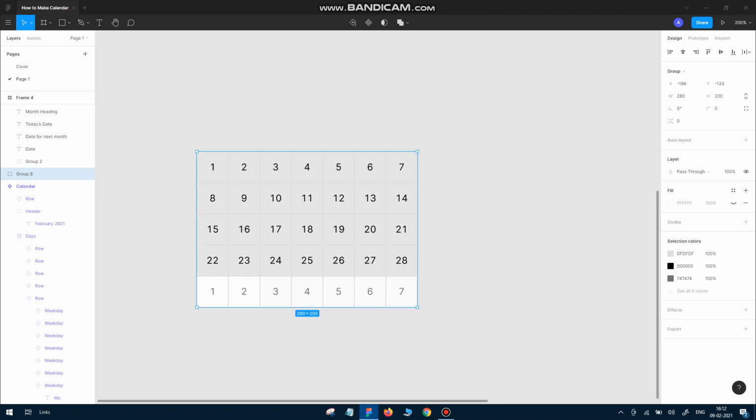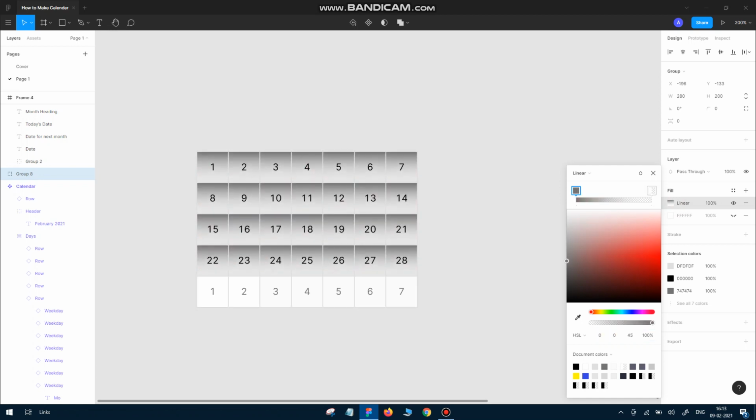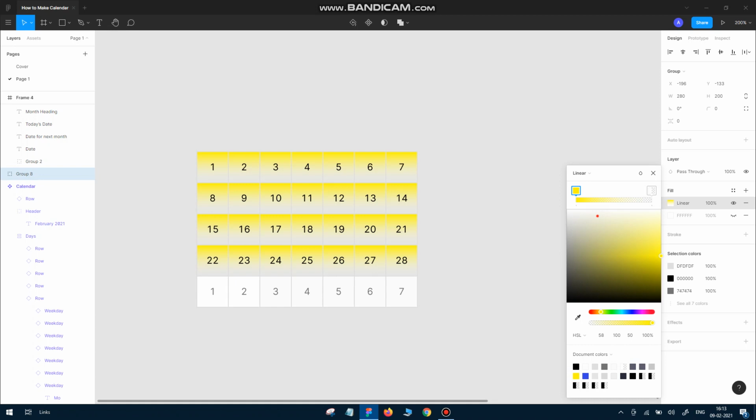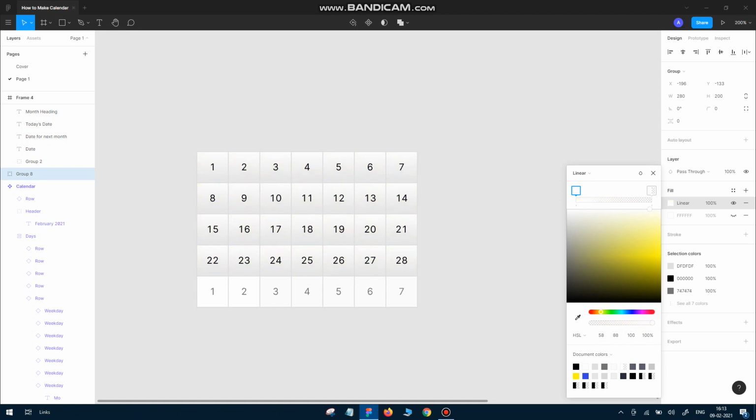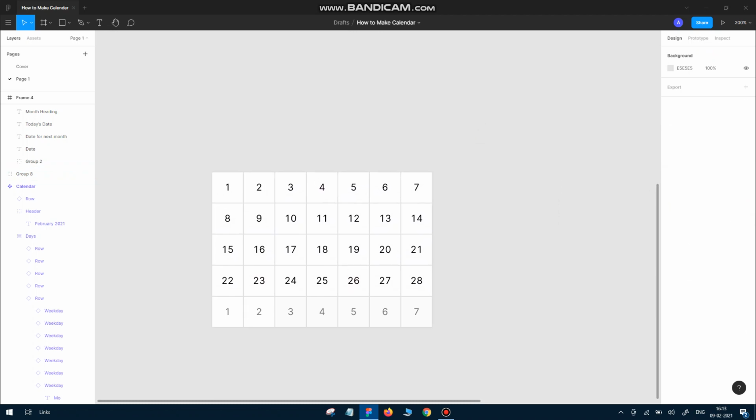So for giving a background effect, we can add this white, or we can add a linear effect. We can play with this picker tool and just select whichever we want, or else we will just go with the white color right now.